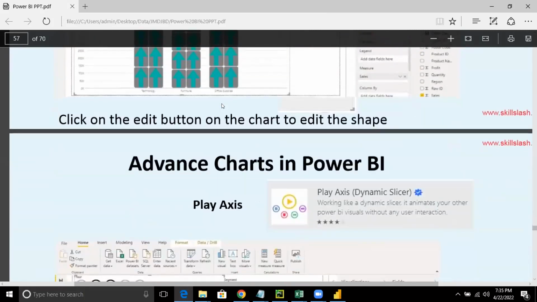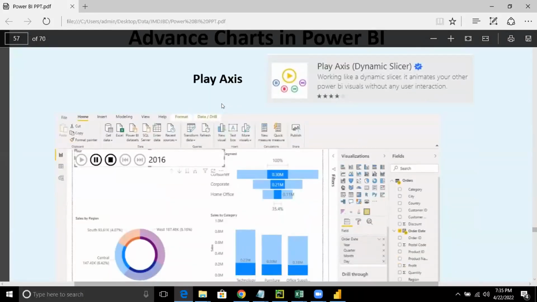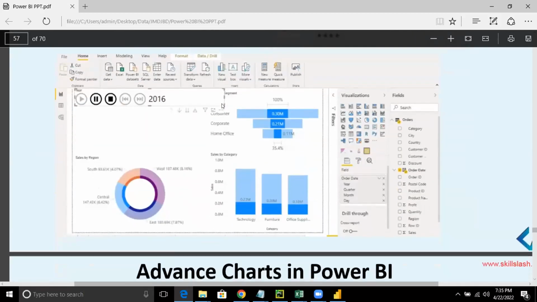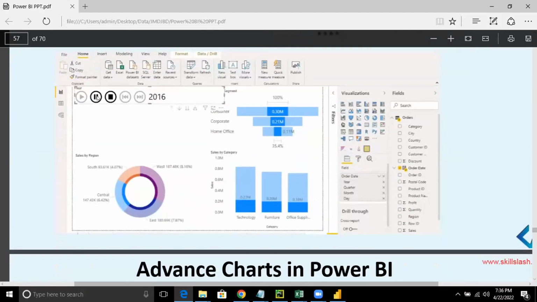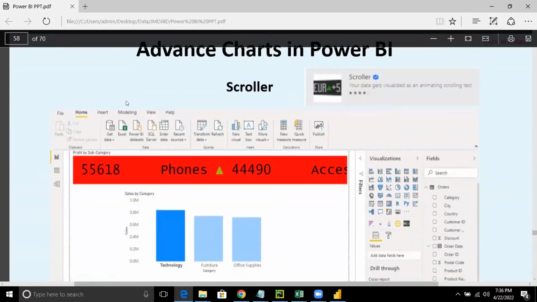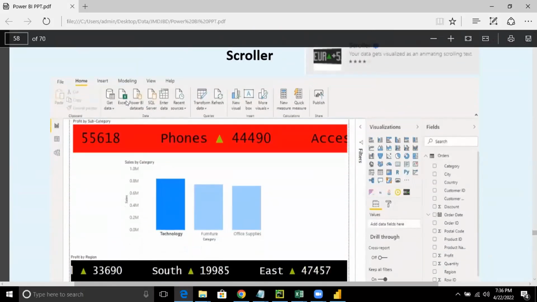Okay. There is the next one, which is called the play axis, which is the dynamic slicer. There's a play button, stop, pause, forward, backward. There is an option called the scroller. I would love to show you all of them practically in a minute. I'll just go to a website and I'll show you. You've got the scroller options.